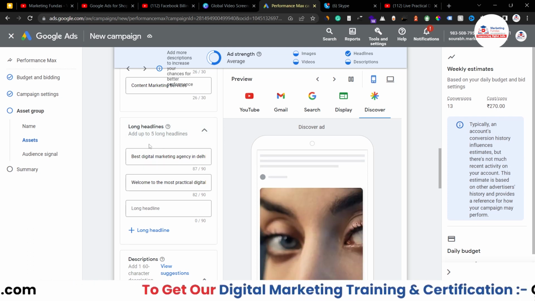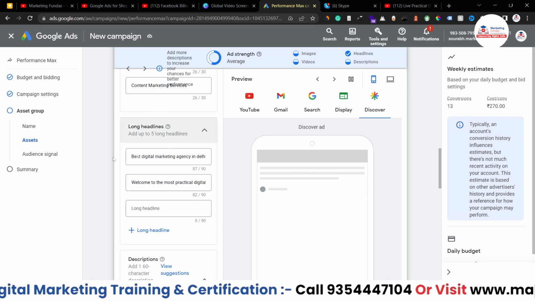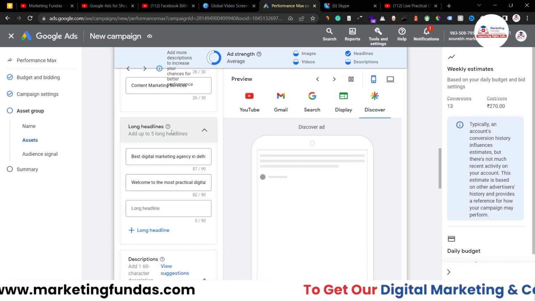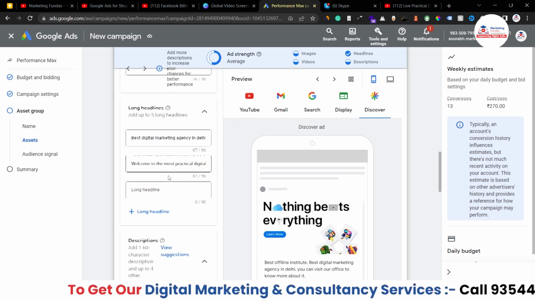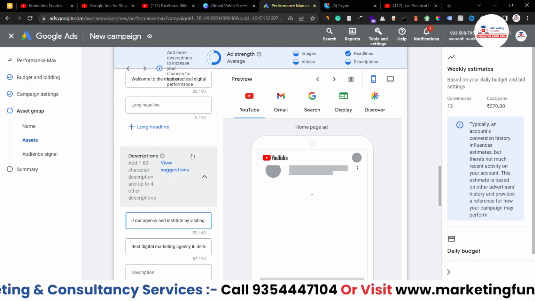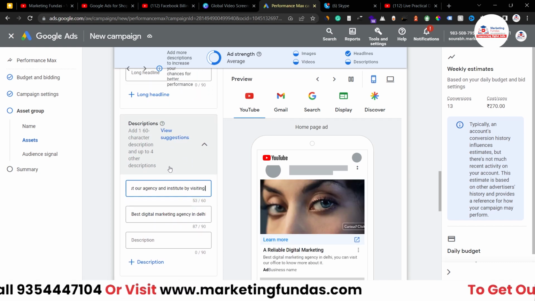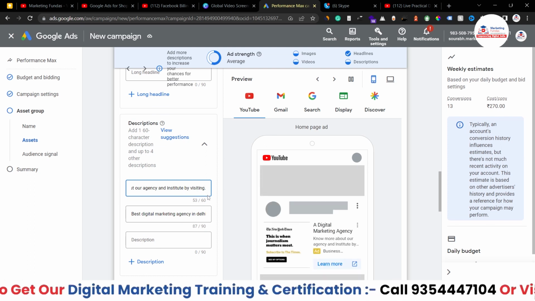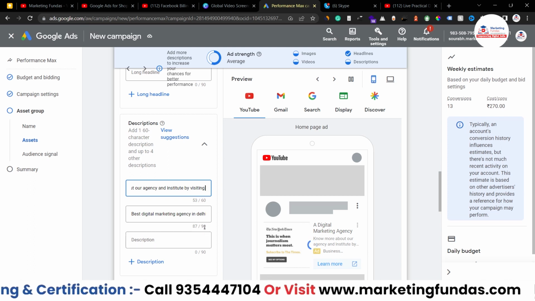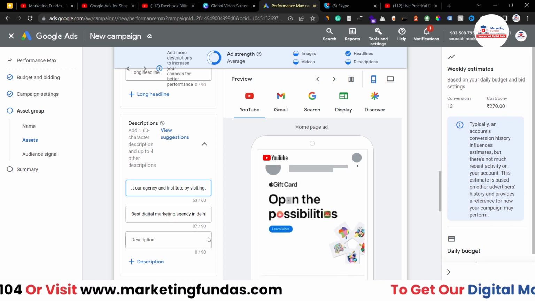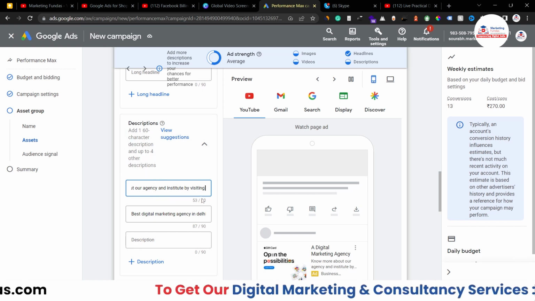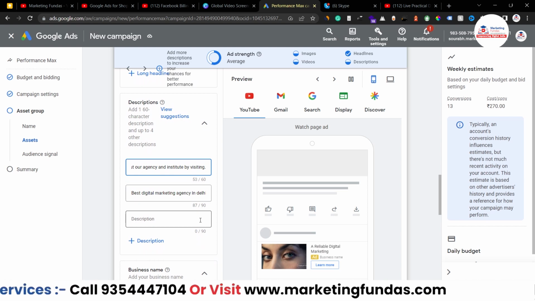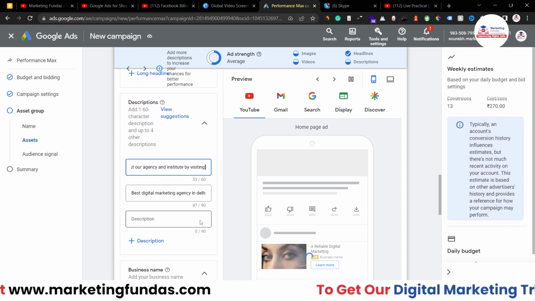So it is my personal recommendation to add all the headlines by doing proper keyword research, and add proper catchy and creative headlines, right? Once you add the headlines, we have the description option, where you have to add the descriptions. Here you have to add one description of 60 characters, and you can add four descriptions of up to 90 characters. So I have added 160 characters and 90 characters, but as I told you, it is recommended to add all the headlines and the descriptions as much as possible, right?